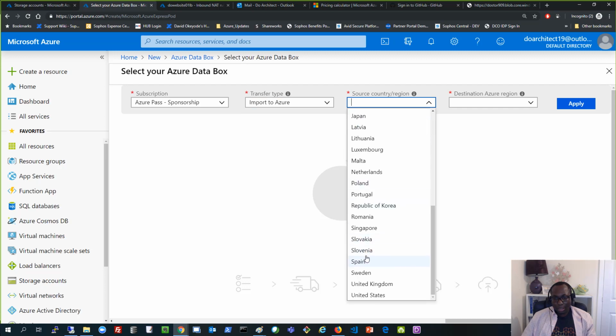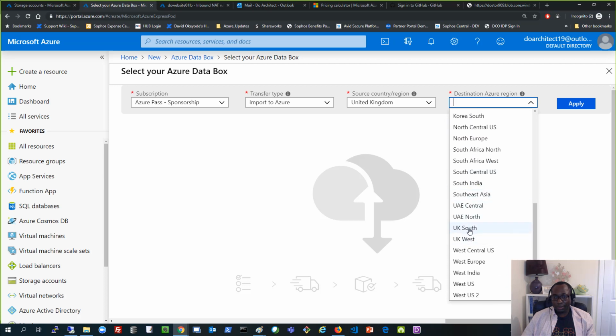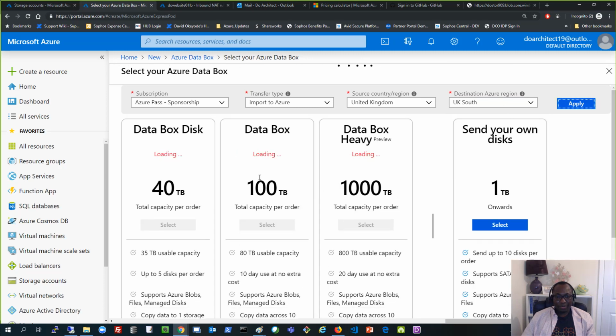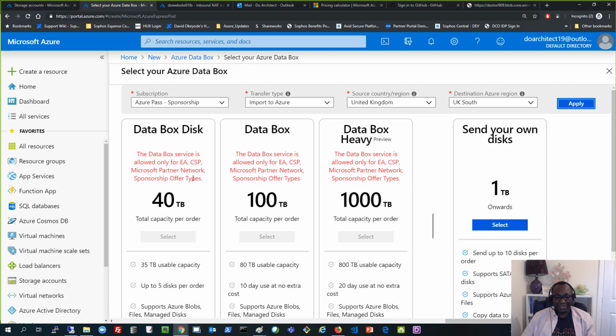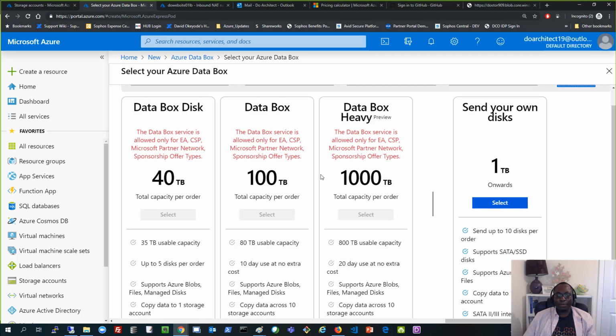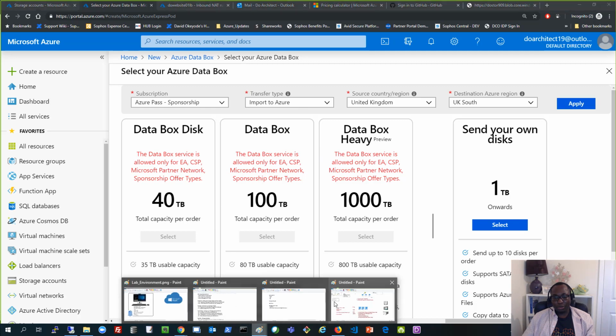So source, specify United Kingdom, destination, United Kingdom, UK South. So this is where I live and then where I want to send it to, UK South. And then I click apply. Then it's going to give me the option that's available. Of course, because of my service, it's going to say, sorry, David, you can't order this with a free account. But yeah, you see, I can specify Databox disk. I can select and order that, Databox there or Databox heavy, and then they'll ship those all off to me. I transfer my data to them, and then I send that back to them, and they'll charge me for that service. Any questions regarding those options for moving data into Azure?